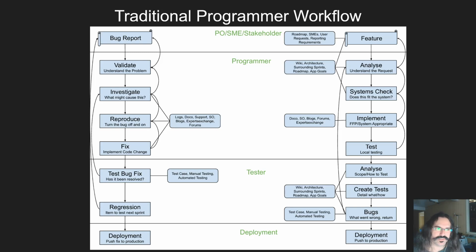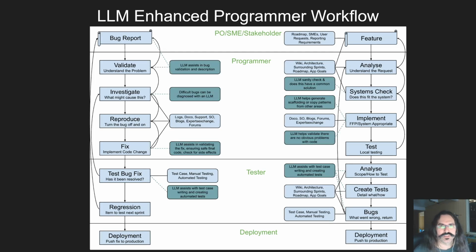And of course, this is just high level, a little bit reductive, and the steps can get compressed in certain cases. With the advent of LLMs, we have an amazing tool at our disposal, and we can insert the tools in the process to give us a lot of boosts in productivity and potentially quite an improvement in quality as well. So on the left, when a bug gets reported, the LLM could assist in the bug validation and description. Both the PO and the programmer could benefit from that.